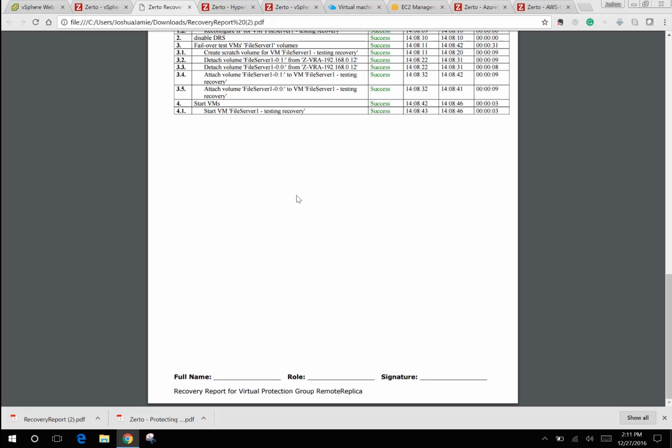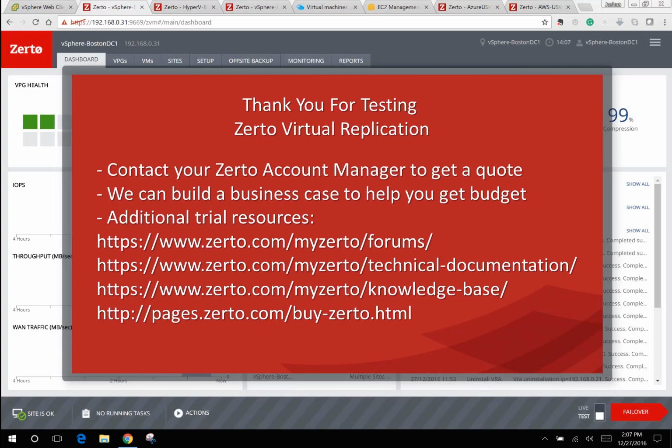So there are many other things you can do. Go and check out my Zerto, go to the forums, check out the test plans, the documentation, maybe look at some automation examples from the REST API document. Everything that you want to do, you can do with Zerto Virtual Replication.